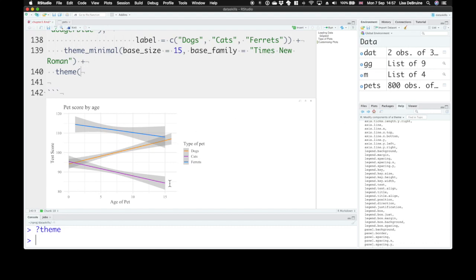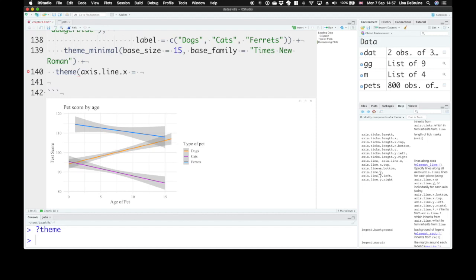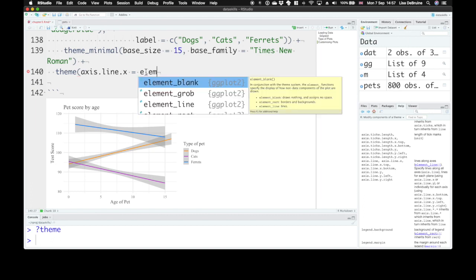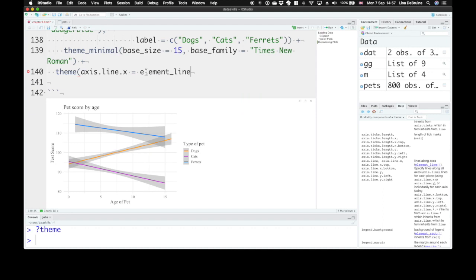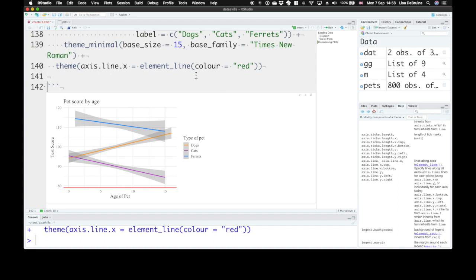If you want the x-axis to be a specific color, you could type axis line X equals, and then we can look in the help menu. And here where it says axis line X, these are specified with element underscore line. So we use the element underscore line function to set it in as a specific type. So let's set the color of the x-axis to red. Now, these can get relatively complicated, but you can do really powerful things to create custom themes for your visualizations.